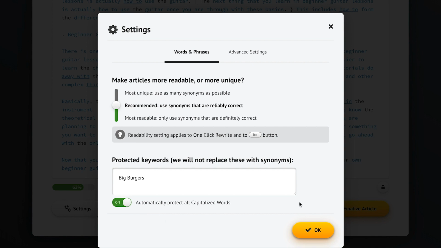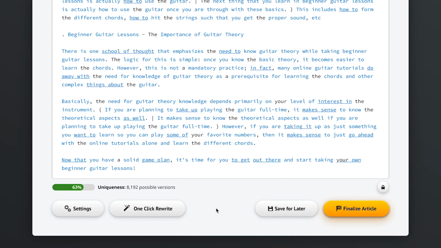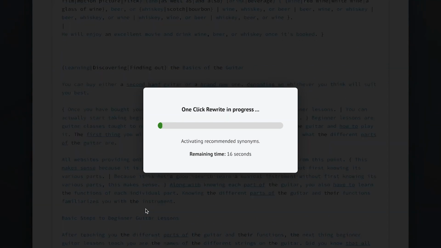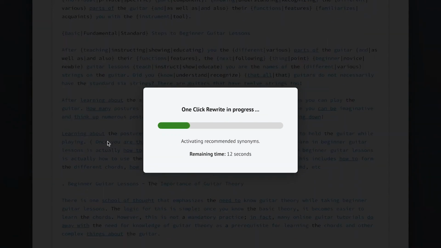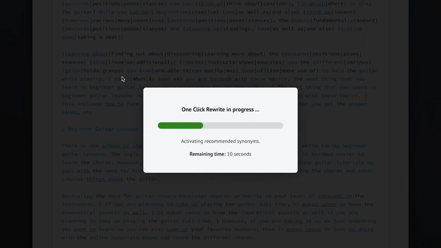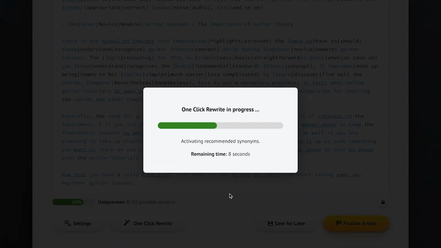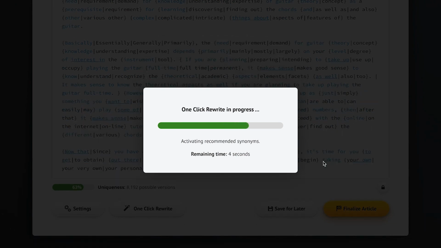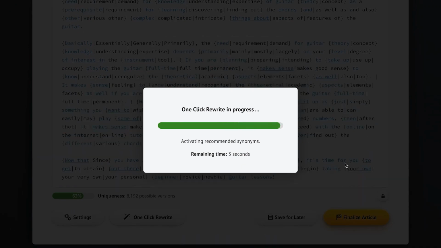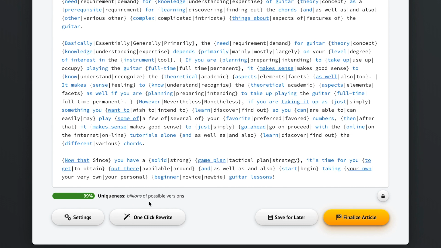Okay, now that we're happy with our settings, let's go back to the main screen, because it's time for the big act. Let's click our famous one-click rewrite button right here, and watch as Spin Rewriter does its magic. It's now doing all of the hard work for us. It's selecting the best synonyms for every single word and phrase. And once it's done, we can literally generate billions of unique articles from the one we started with. And they're all absolutely unique. So this is pretty amazing, right?